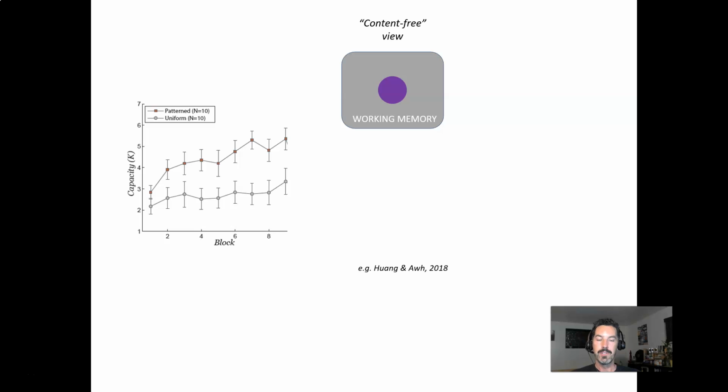Huang and Awh in 2018 used the content-free viewpoint to argue that the Brady et al. result was due to the individual colors being replaced by chunks on trials where chunking was improving performance. And then at test, the chunk can be decoded into the associated colors that were stored in long-term memory. This allows the Brady et al. result to be interpreted consistent with the commonly held view in working memory research that we can only hold a fixed number of items, for example 4, in mind at any given time. Instead of peak performance in the pattern condition implying something like that all 8 colors were held in mind, it can be seen as meaning simply that the colors were replaced with 4 chunk pointers.